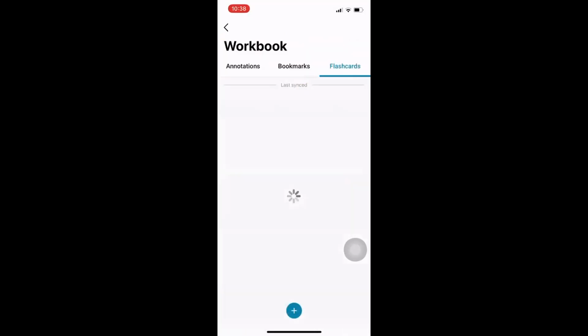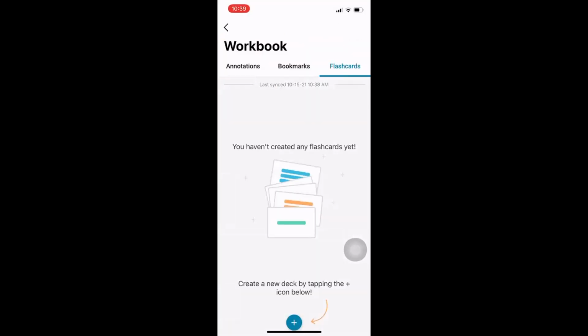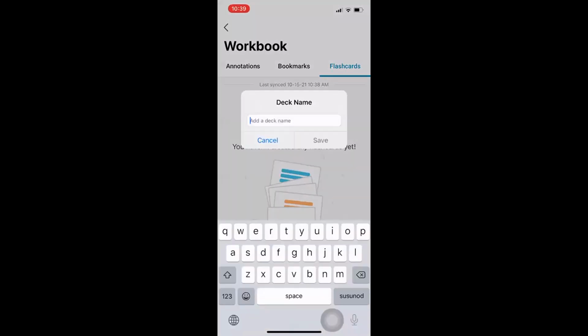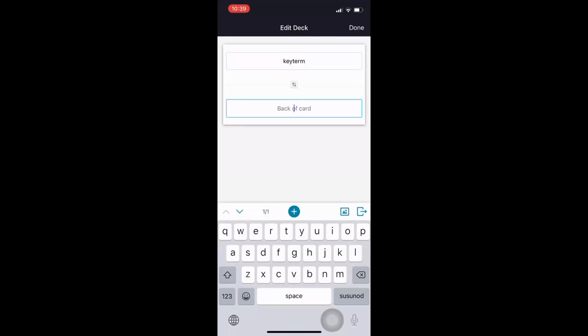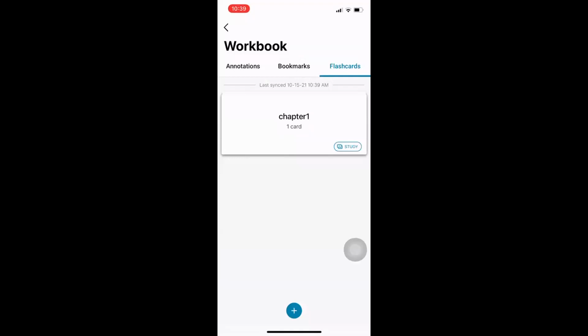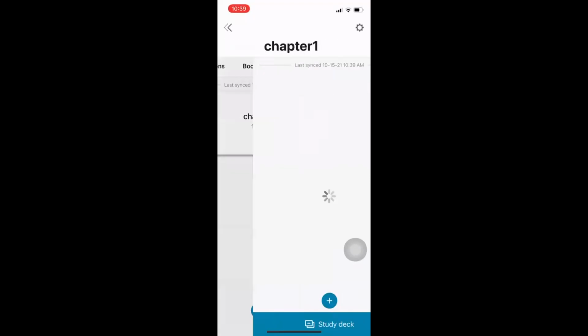Flashcards. We could create our flashcards for our reviewer. Just select the plus sign and name it, for example, chapter 1, and save. Okay, so key terms go on the front card, and the definition on the back card. All right, so once we have added the key terms and the definitions, we now have our flashcards. So you could use this for your review of the textbook.